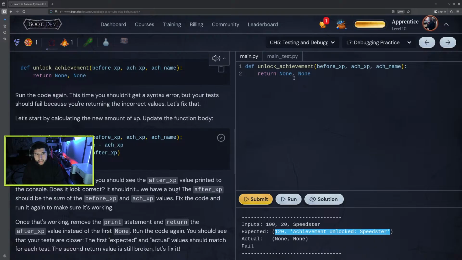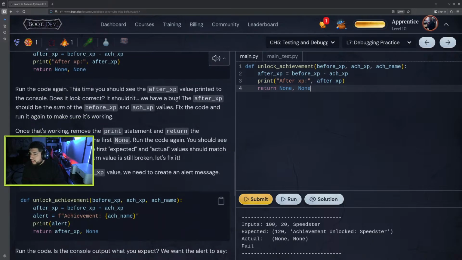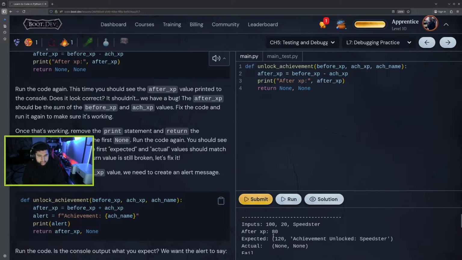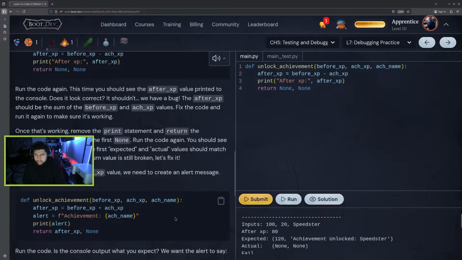Alright. Let's control V. It says run the code again. Alright. 0 passed, 2 failed, 2 skipped. Okay, still failed. It says this time you should see the after XP value printed to the console. Does it look correct? It shouldn't. We have a bug.